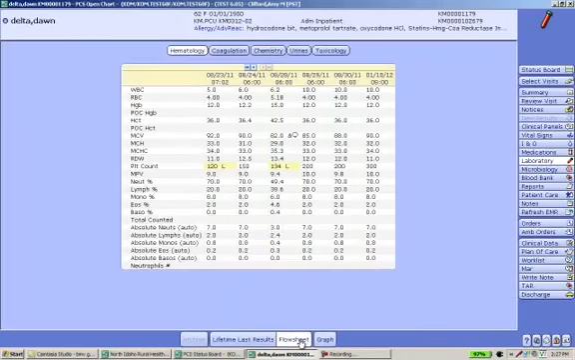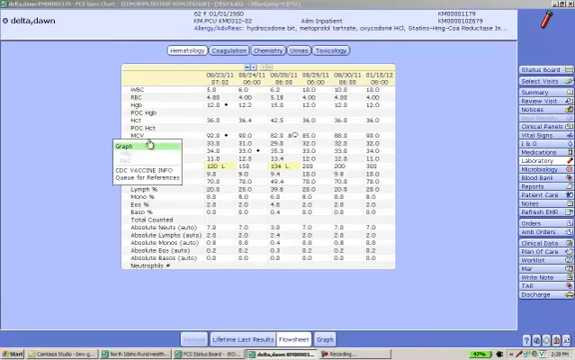The Flow Sheet button is the default format, and the graph will allow you to graph any selected test. To graph a particular test, merely right-click on the test and then select the graph button.